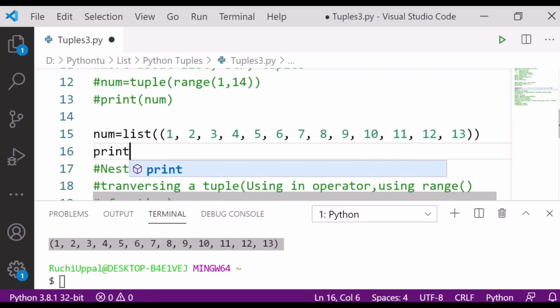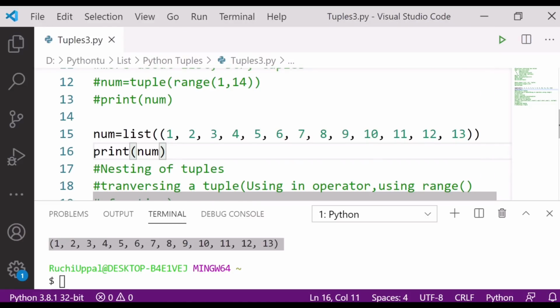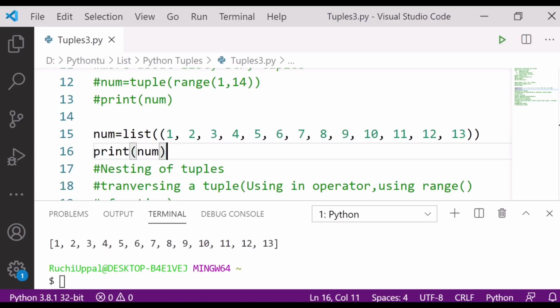I am telling you how to create the tuple, how to create the list, how to create the string. So we will see the difference over here. So print, I will write here number. Control S. Let's see, now you can see here it is creating a list, because it is having the square brackets. So it is converting it into list.